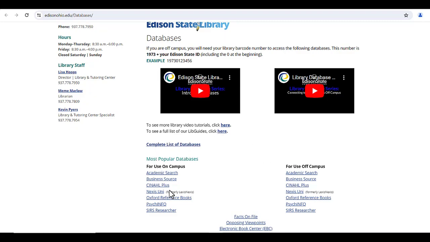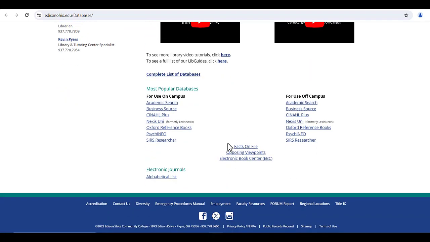But here is our list of most popular databases, and these are for the use on campus. You click these links for the on-campus links, and these are for use off-campus. So if you're off-campus, you click these links. Same databases, Academic Search, Business Source. These in the middle don't require login information, so you can select any of those from anywhere, and you'll be able to access those.